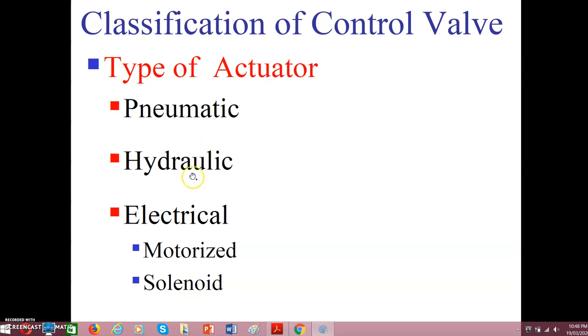Now the power that is generated by hydraulic actuator is the highest, so it is used for driving heavy valves. Then the medium force is generated by the pneumatic actuator, and most of the control valves, 99% of the control valves are pneumatic. The force generated by electrical actuator is less, and it is not recommended for hazardous area.